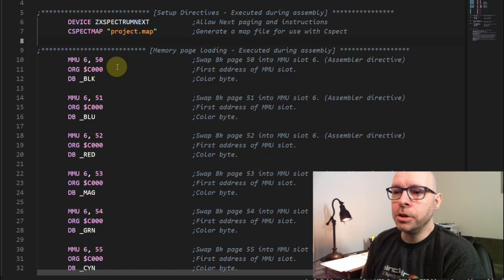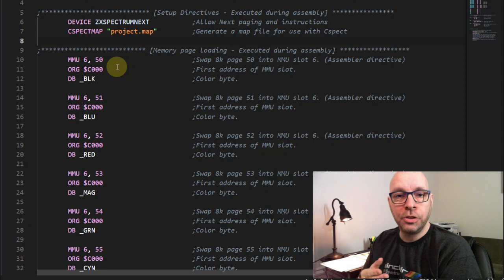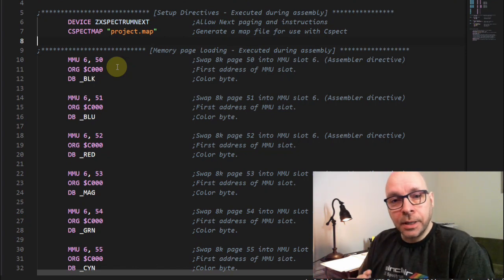Because what we're doing here, before I get into the code itself, is we're going to be swapping memory banks, physical memory banks, into addressable memory slots like we discussed, and then we're going to load up that memory slot with some data, actually just one piece of data, and then we're going to swap a different bank into that same slot, and we're going to load a different piece of data into that bank, and then we're going to just repeat the process.